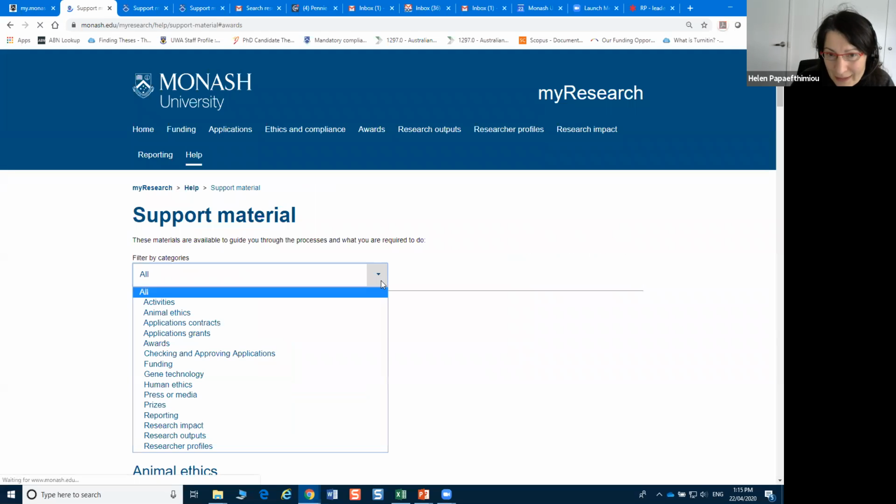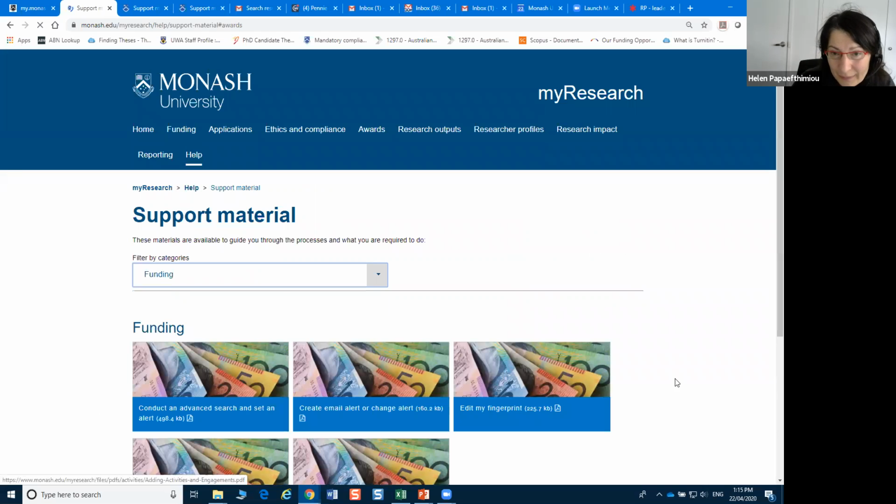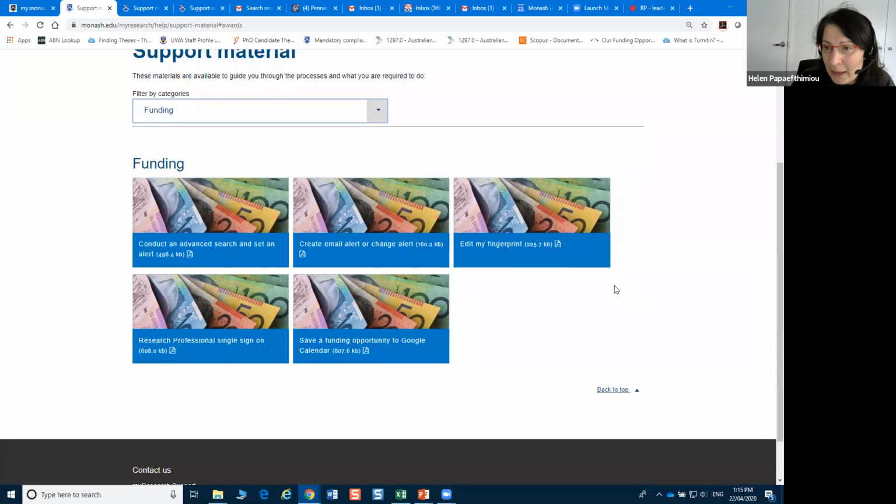Now, unfortunately, there's another step here. You've then got to scroll down and select funding. And you'll find that there are some help guides here. I won't go through them. You can check them at your leisure. A couple of things I will say.